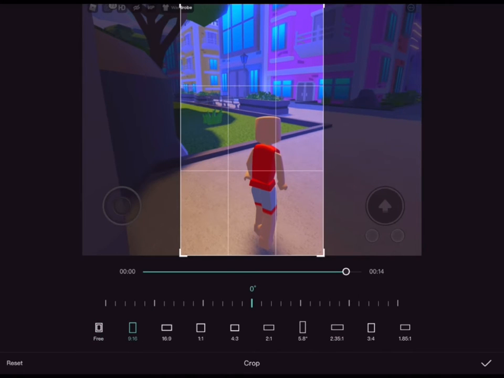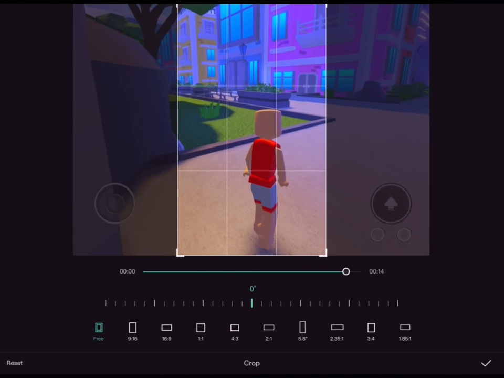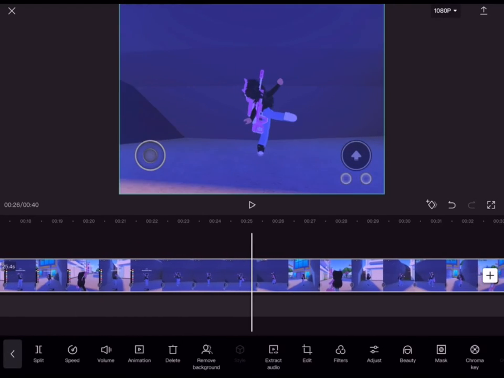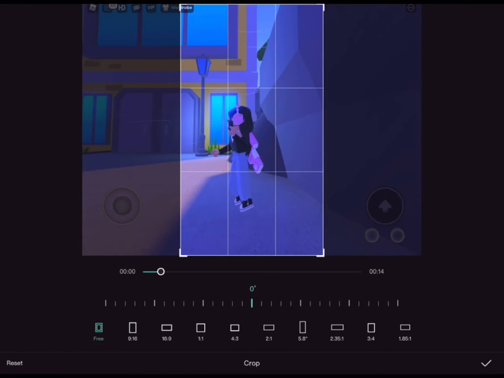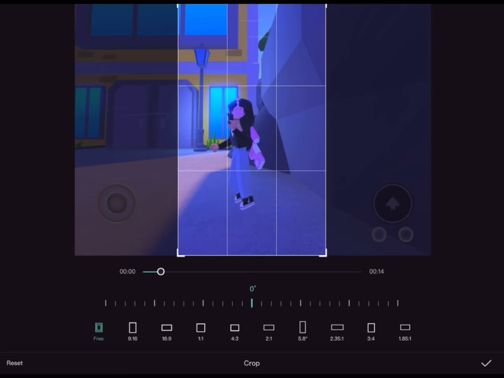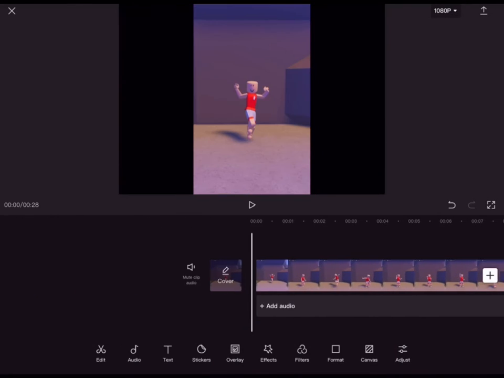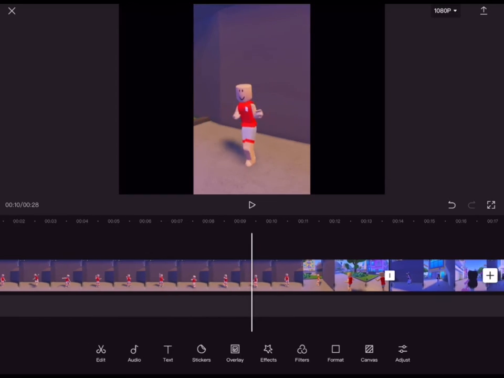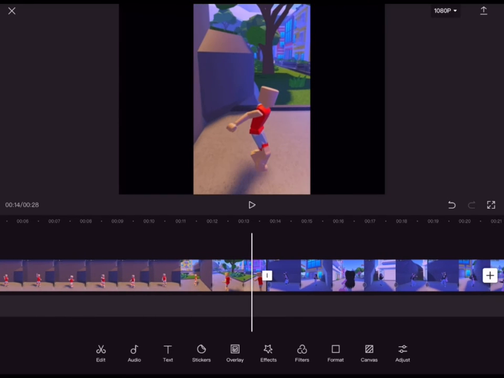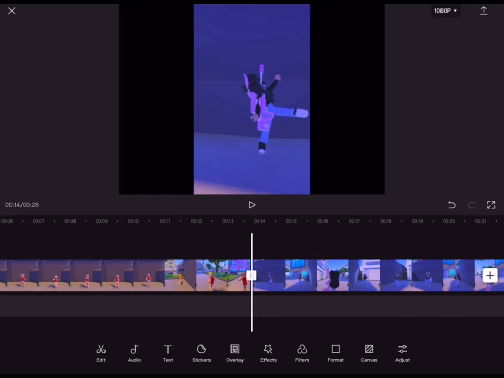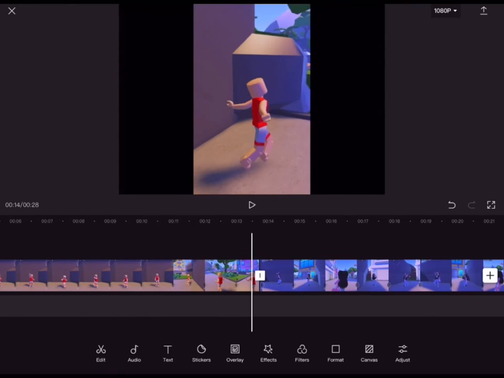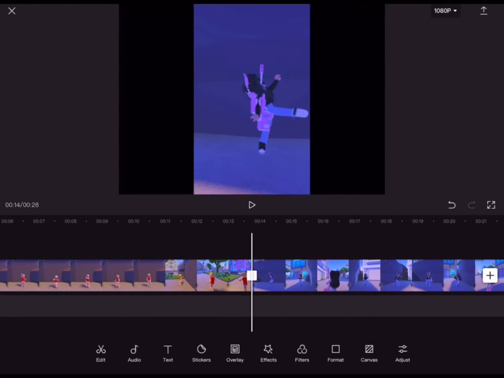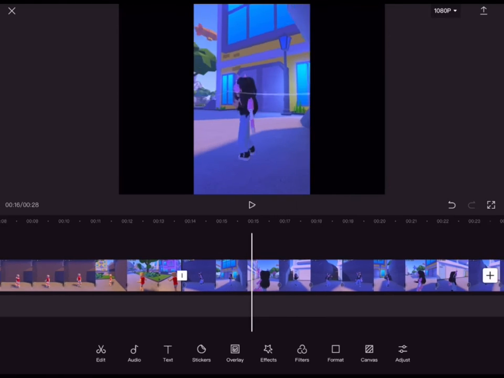Okay, so I'm gonna put the size to this. It doesn't really matter what size it is. Anyways, I'm just gonna crop some things so that it looks really cool. So now, when you do that, it'll start to look like this. And also, if there's a specific pose where you want to split it, for example, when it does this, you can split it and then do the same pose like that.